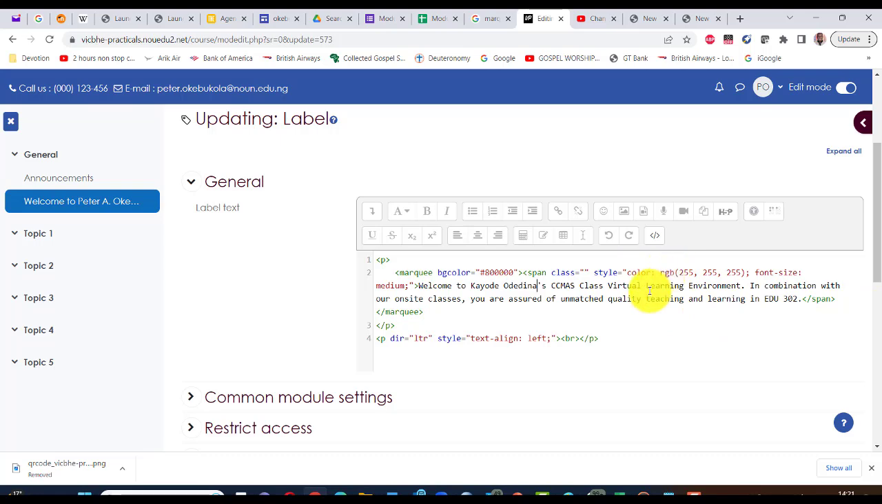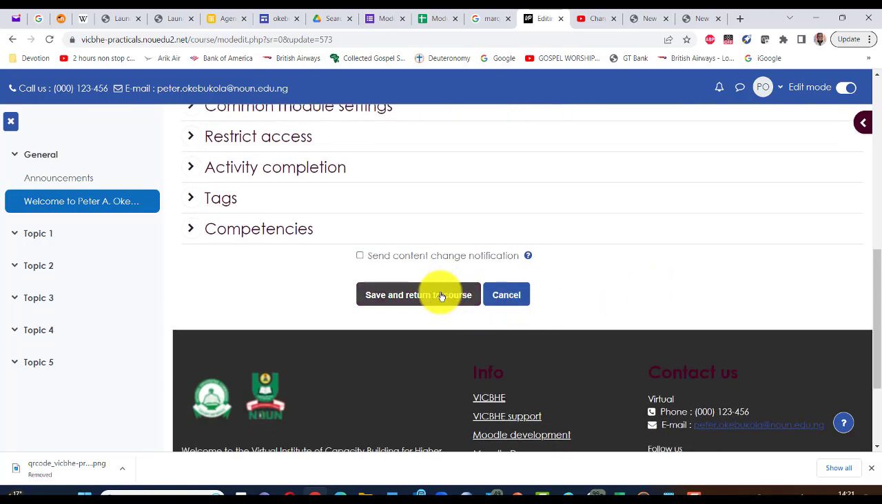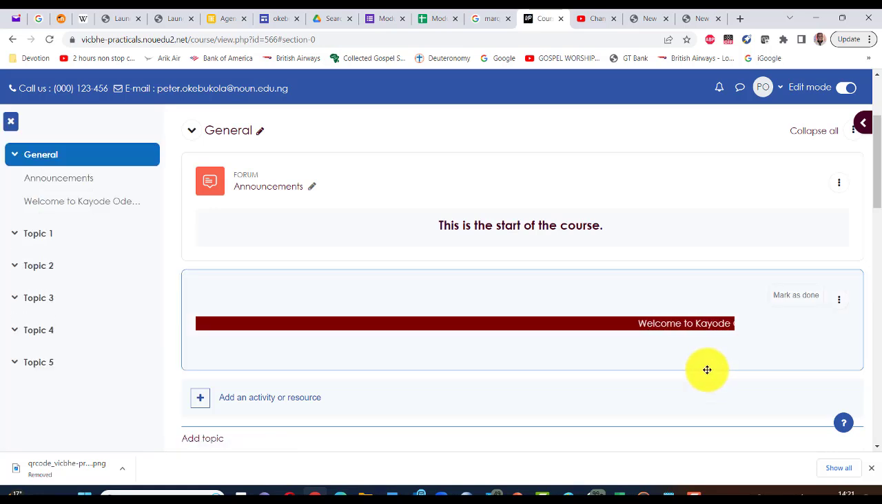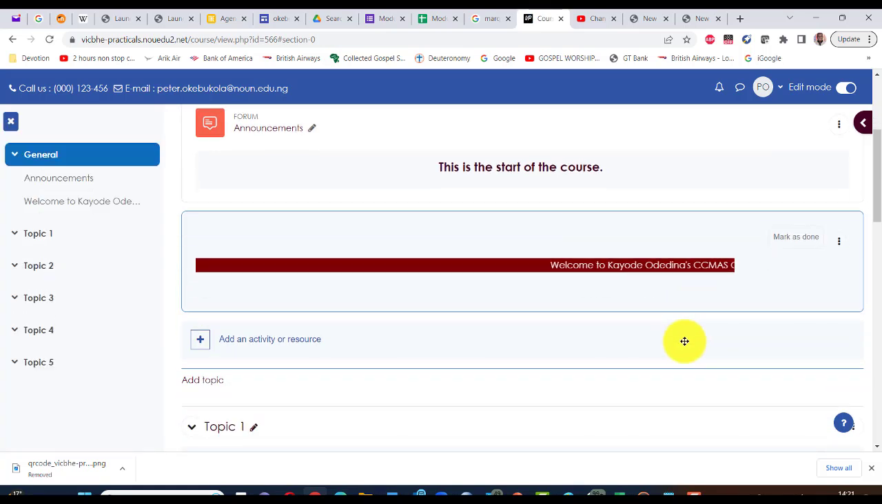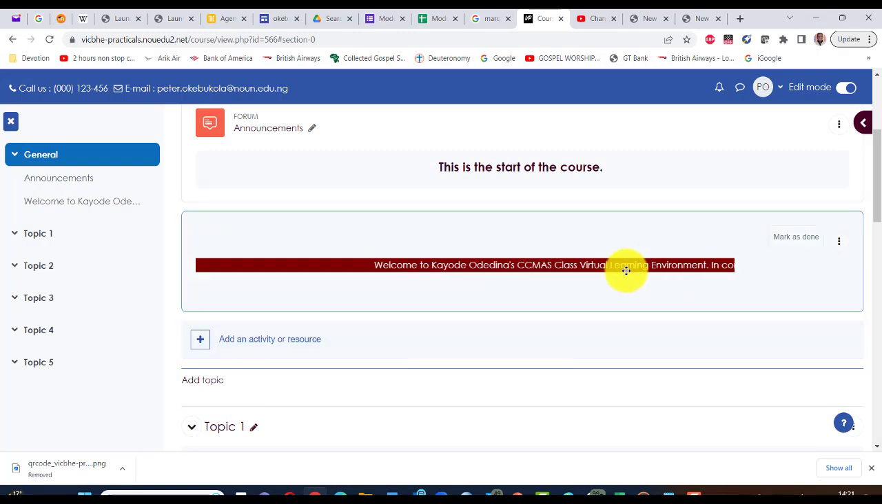You can change the color, but don't let me bug you with that now. We're going to do some interesting things with this as we go along. I want this video to be as short as possible. So save and return to course. So let's see what it's giving us. Welcome to Kayode Odedinam's CC Maths. So that's how you do it. You can actually change everything here, depending on how the spirit moves you.